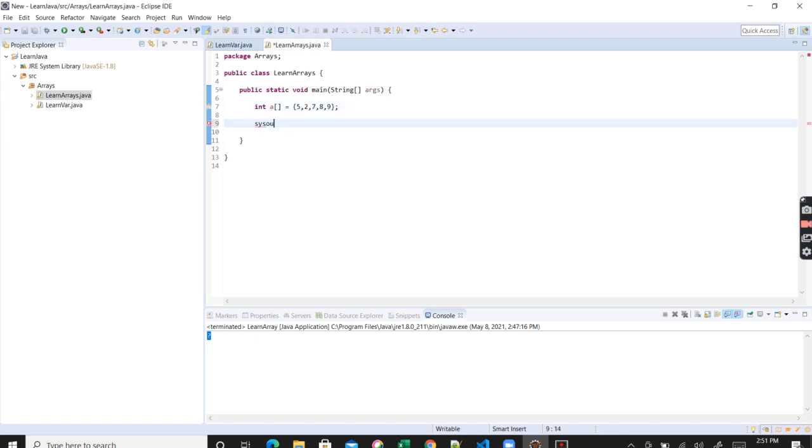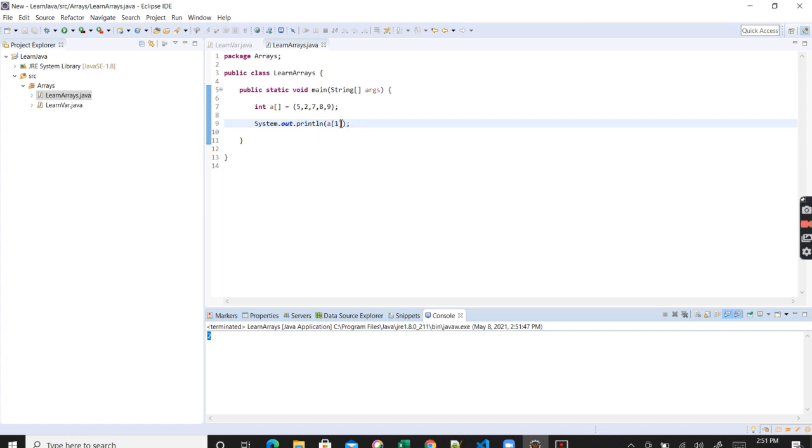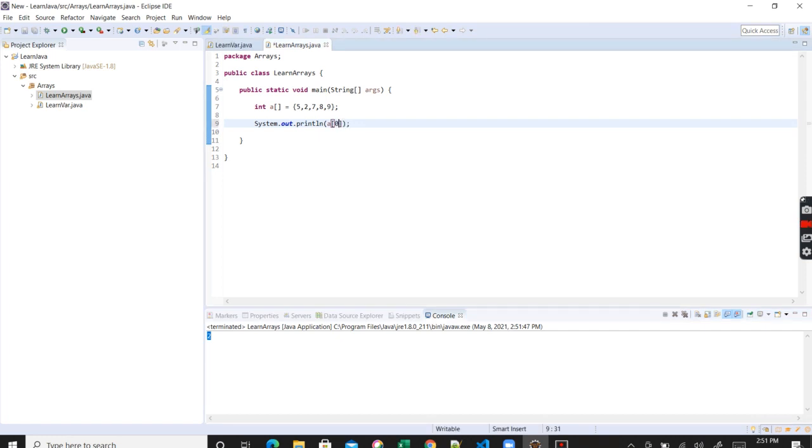The way we can do it is, let's say a, and inside the bracket I give 1. So how can we retrieve the value? We give the variable name, and then inside the bracket we give the index, right? Now if I run this program, I will get 2 because it has index 1. If I give 0, it will give me 5. And if I give, let's say, 4, it will give me 9.